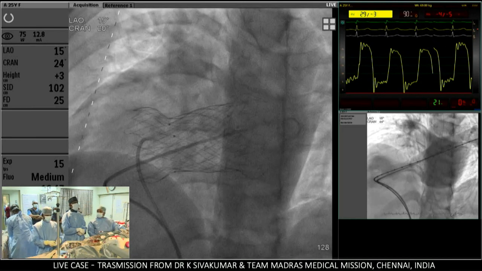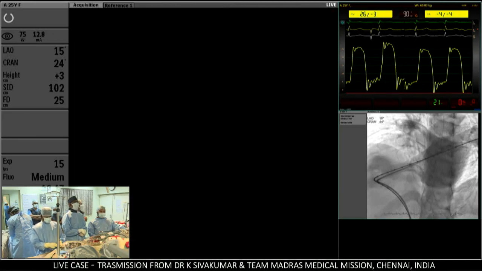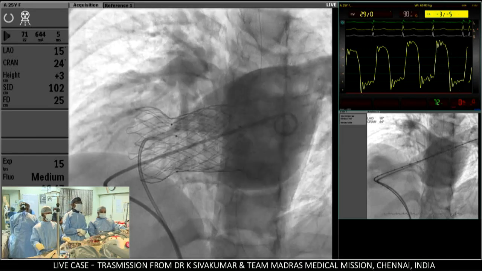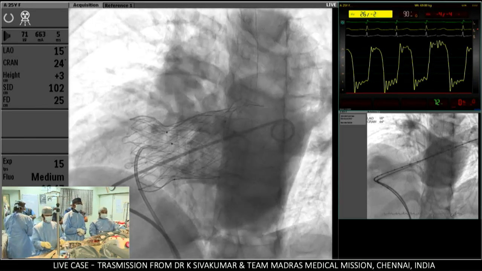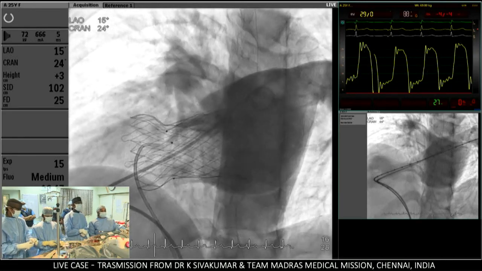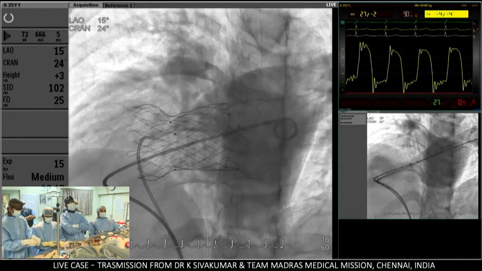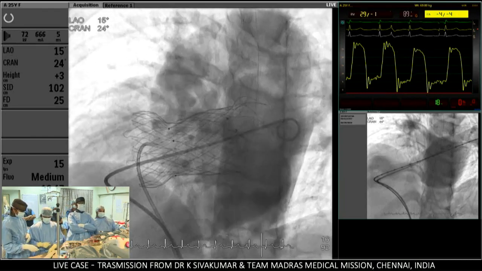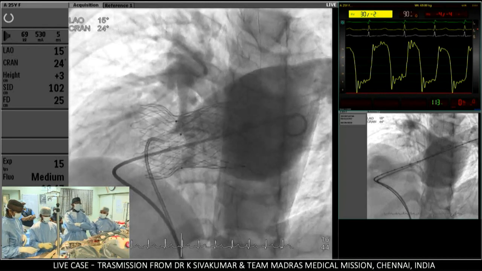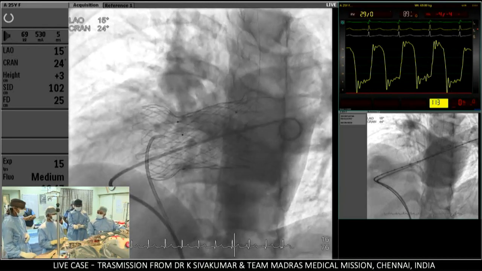So we don't give Coumadin, we give aspirin and Plavix, and in case she becomes pregnant, I will probably continue aspirin and stop her clopidogrel till she completes her pregnancy, and then again go back to aspirin plus Plavix. That looks beautiful. Very good. A good result. A big applause to Shiva.